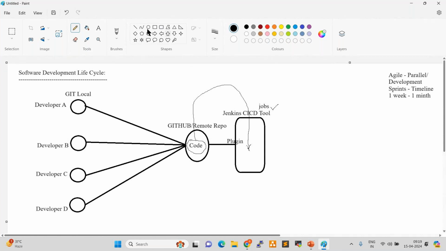Once the code is pulled from GitHub to Jenkins, we can call this raw code. What is raw code, anyone? Raw is nothing but unstructured, unformatted code. So raw means unformatted, unstructured, right?